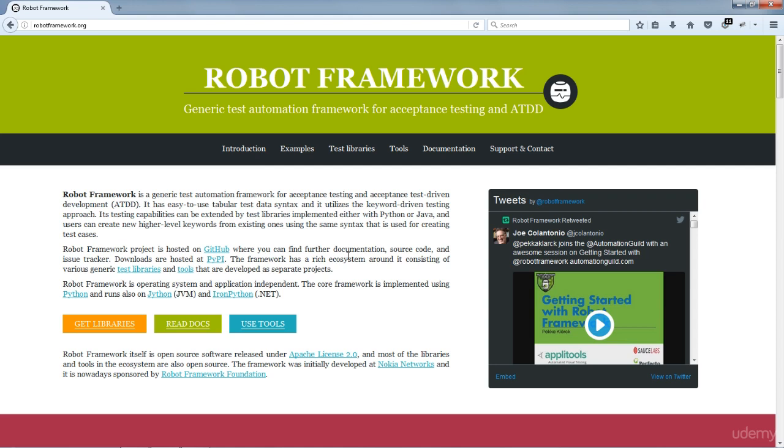Robot Framework is mainly used for different types of tests, but here we'll be mainly looking at Selenium automation. In this session, we will see how to set up the Robot Framework on our laptop or PC and then do the necessary installations. And finally, we will also see how to run a test with the Robot Framework.